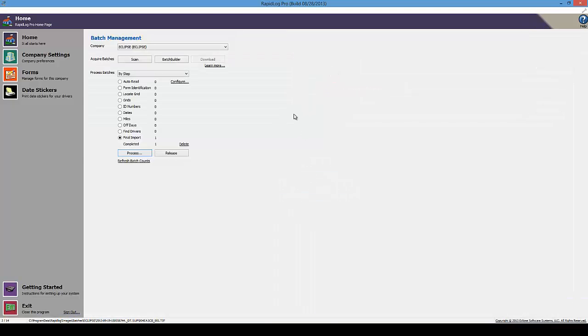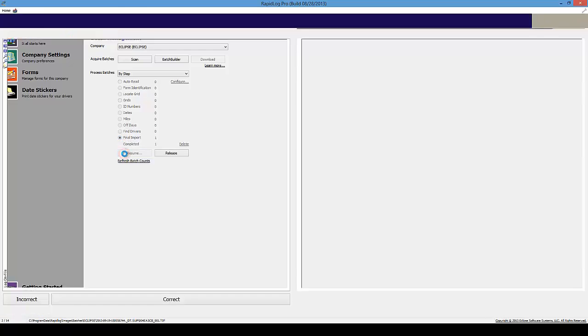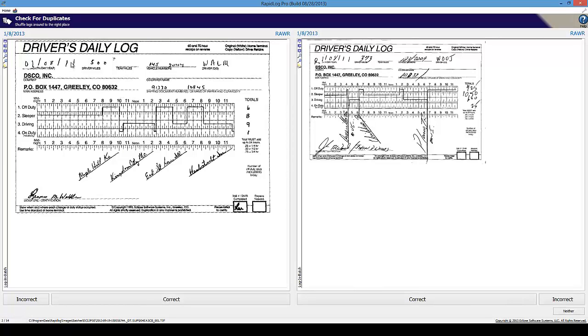Now that we've assigned the logs to the appropriate drivers, we're going to go ahead and import those logs. So click on the Import radio button there, and then hit the Process button. Now, in this step, it'll bring up any conflicts that it found in the system.